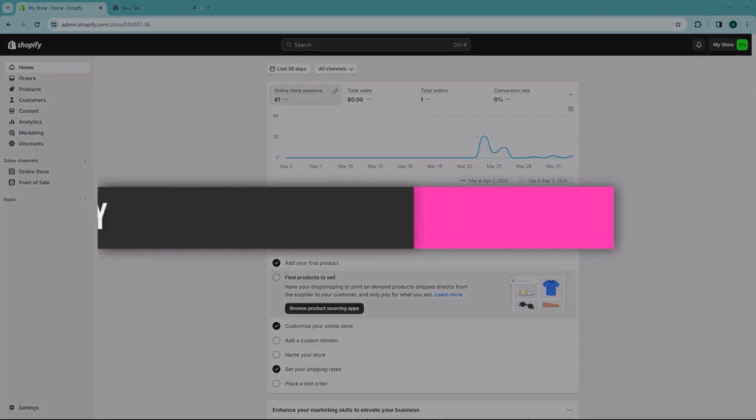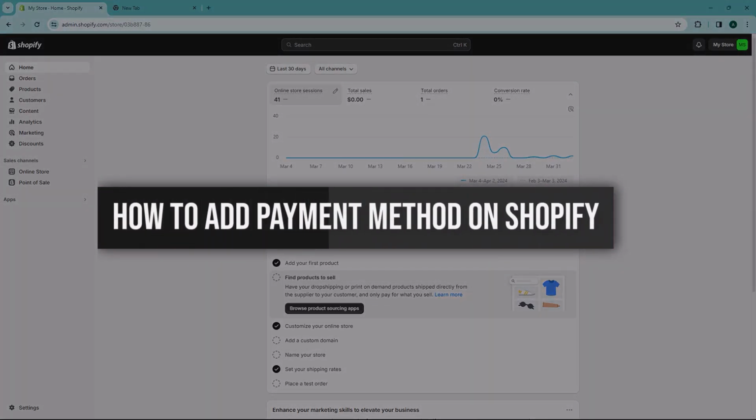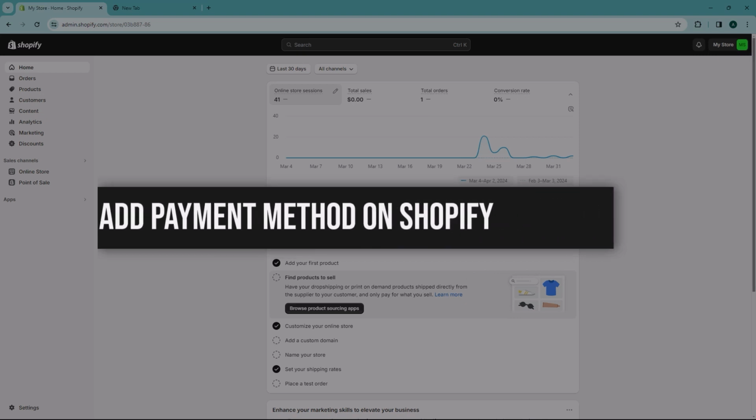Hello everyone. In this video tutorial, we will walk through how to add a payment method on Shopify. So let's dive right in.